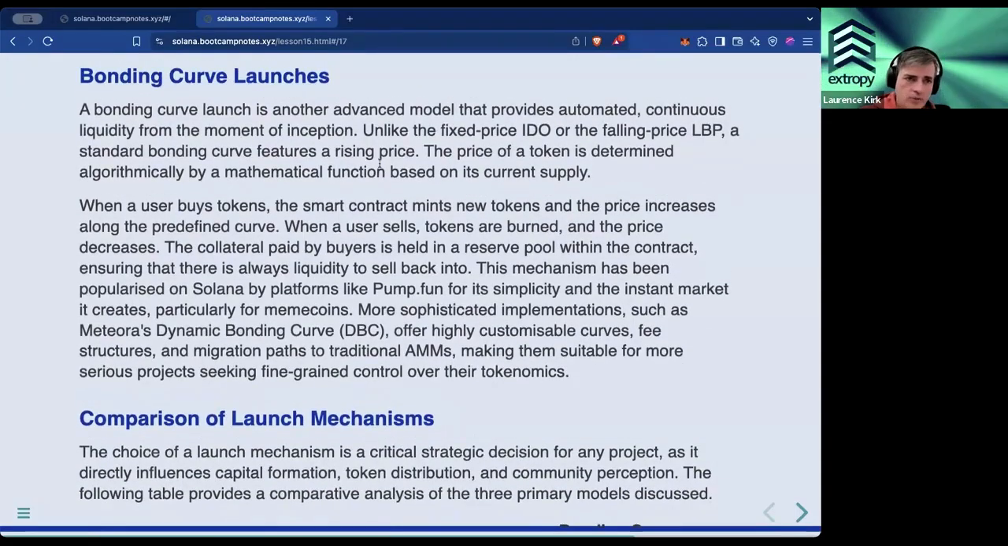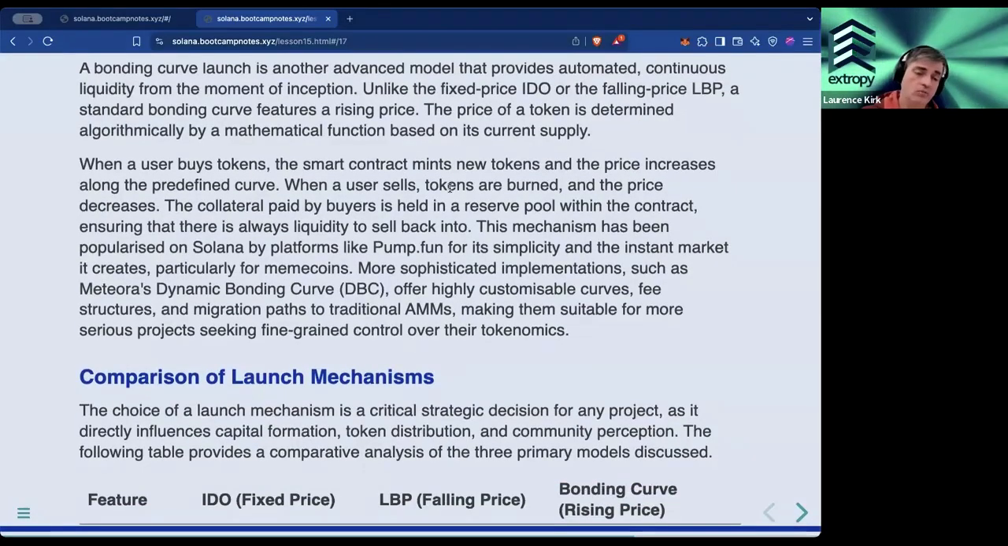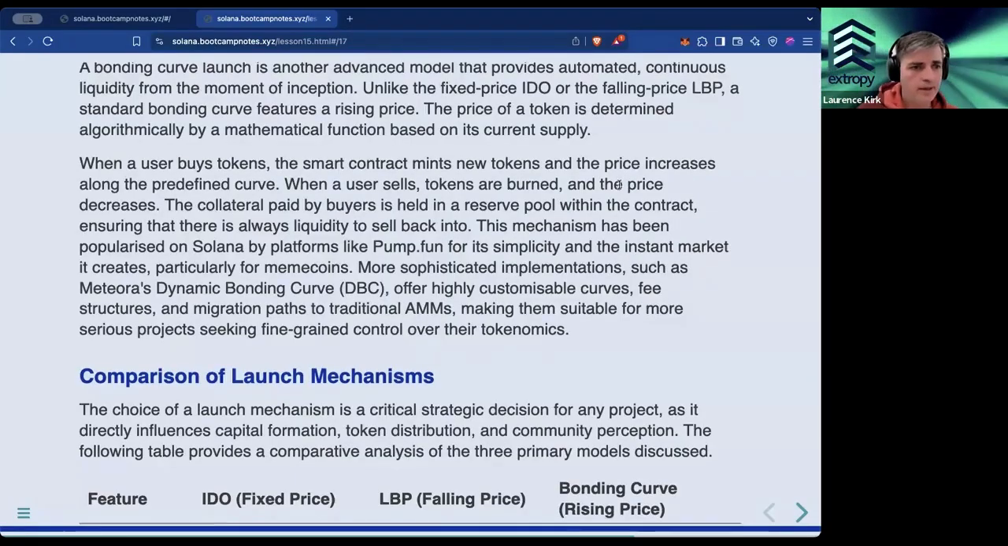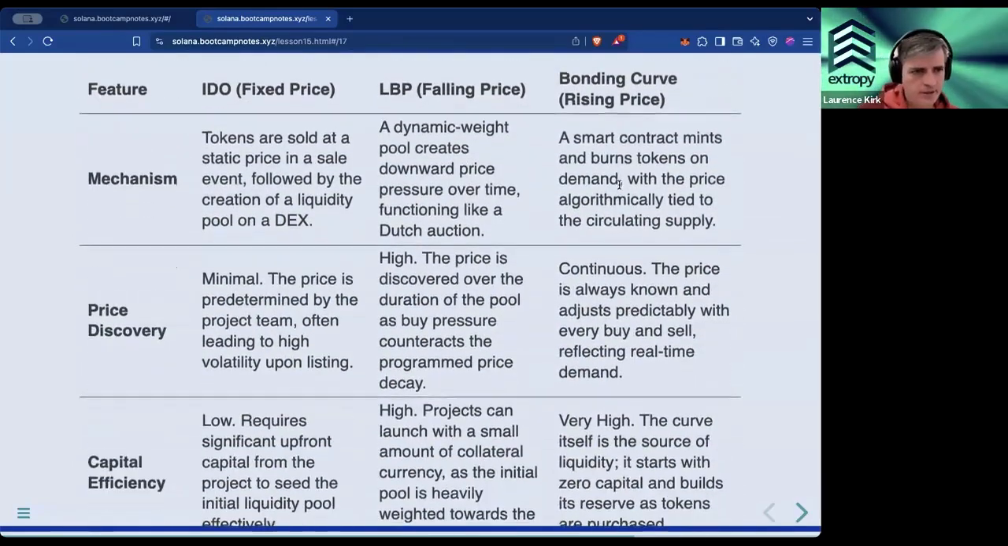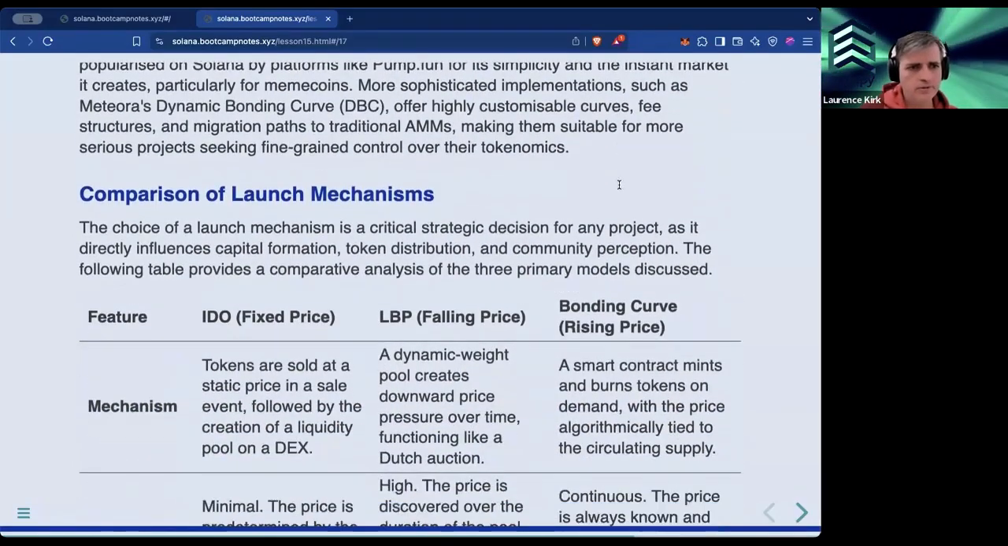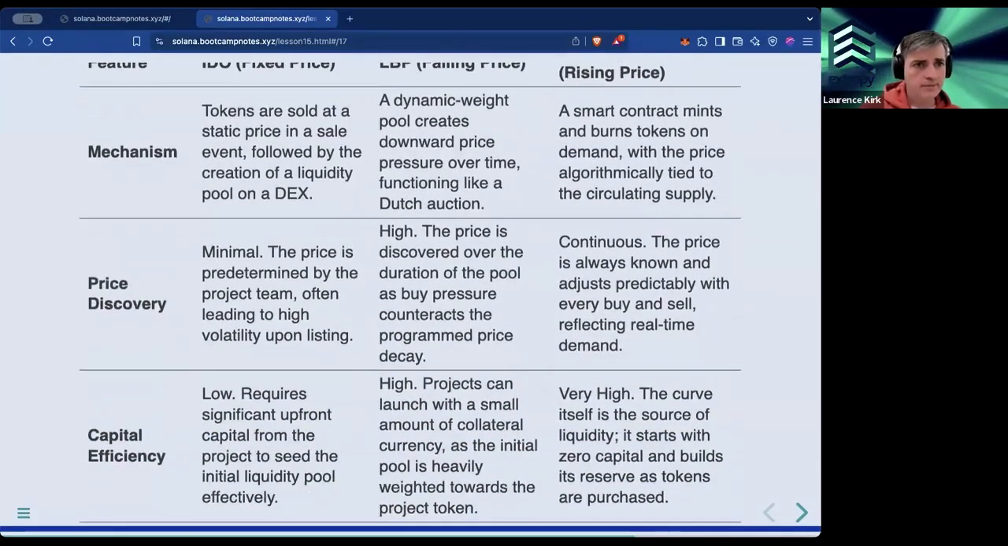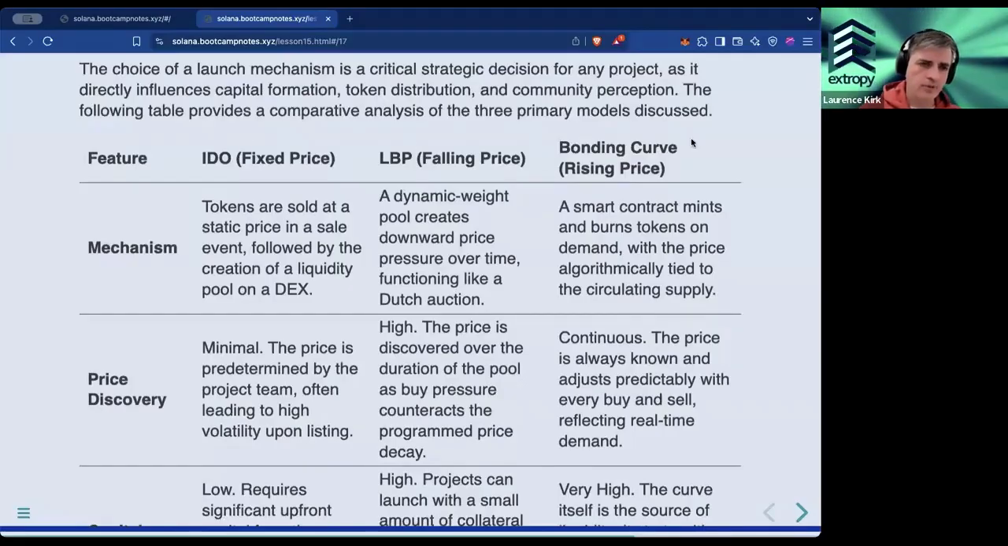Other ways to do it, so you can base this on a bonding curve featuring a rising price, and I think we looked at bonding curves, didn't we? And we said that they rely upon the idea of the price being dependent upon the current supply. Let me see. I don't have much time, so I want to go through most of this. But this gives you some comparison of the different types of mechanisms involved for these different approaches.